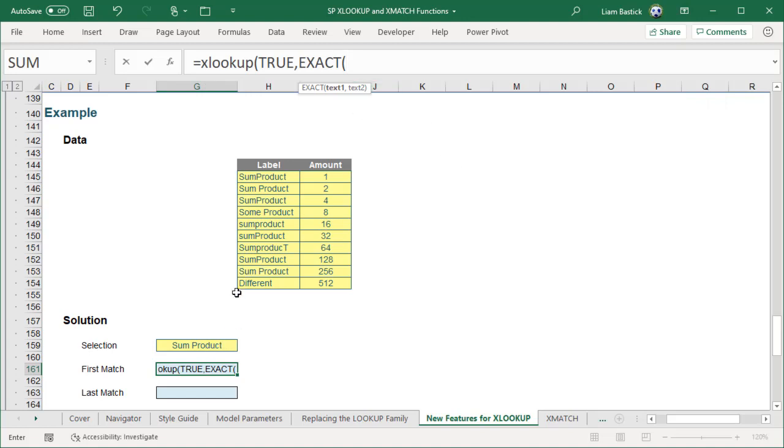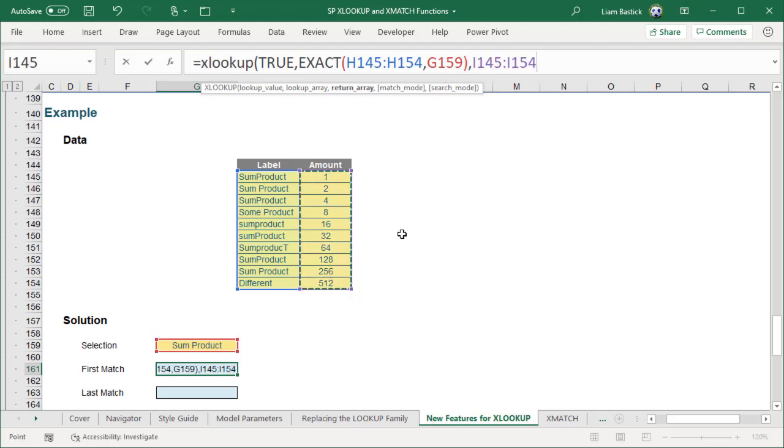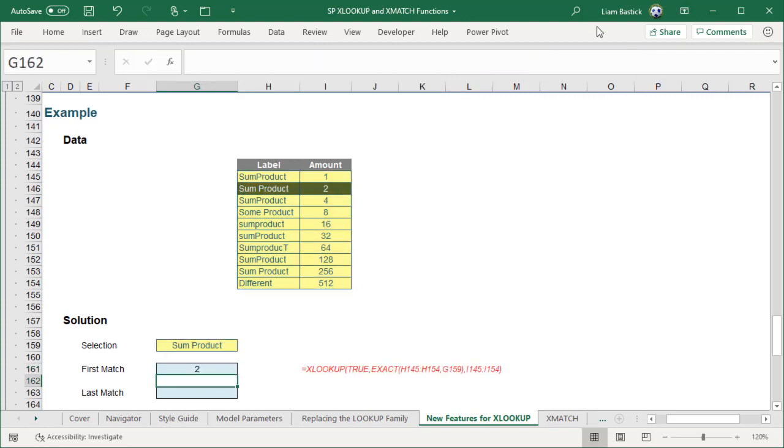So I'm going to go in here. I want it to be this data here, comma, that. So it's going to go through and see, well, if they're exactly the same it's a true, and if not, it's a false. So it's going to go false, true, false, false, false, false, false, false, true, false. And therefore it's going to pick those up, and then the corresponding one will be here. And I can do this because it's a spill range here, and that will give me position 2.